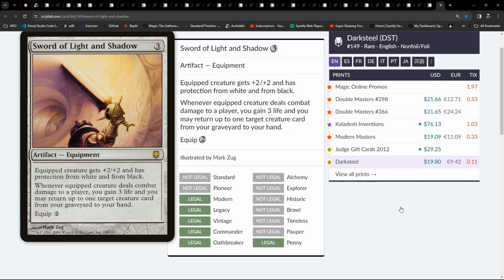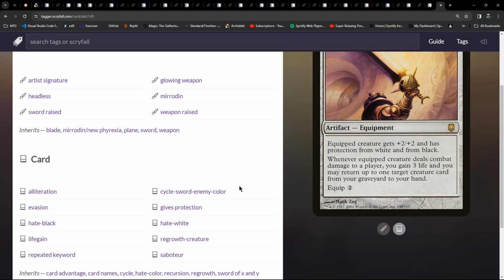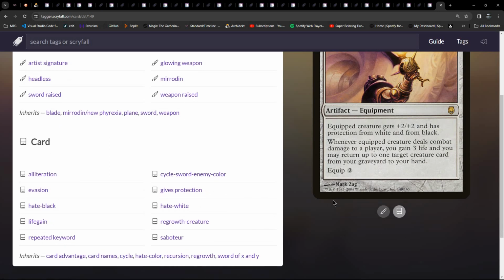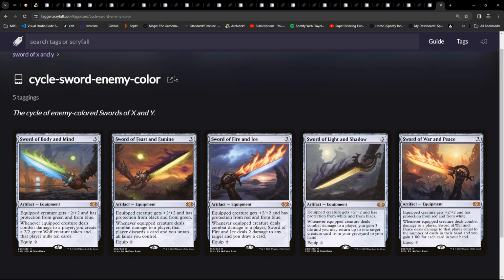Sword of Light and Shadow. Yeah. These have lots of those. These are really interesting. So this one's got lots of different stuff on it. Saboteur, evasion, basically hate against various parts of the magic colour pie. Life gain, regrowth. And there we have our Swords of X and Y.